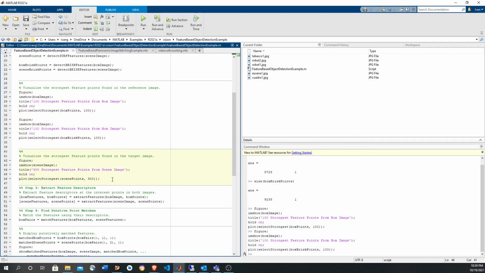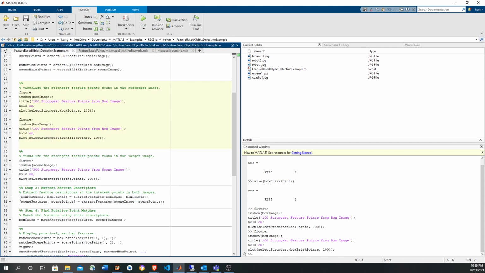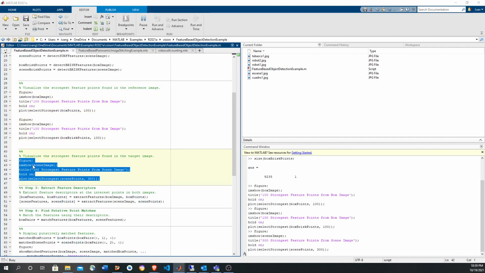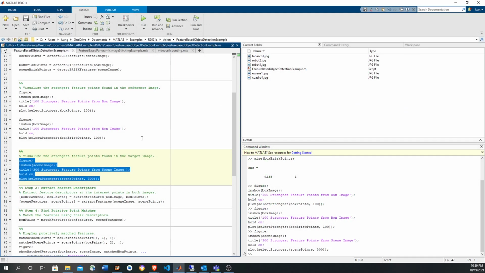Let's pick the 300 strongest points, but this time in the scene image. The selectStrongest method is a method from the Computer Vision toolbox related to SURF points. The input is basically the points and how many points you want, and we're going to do the same thing with these points. Here again, the scene was able to detect more things of the robot and some other objects around. This is interesting, it's like a false positive, there was nothing there.